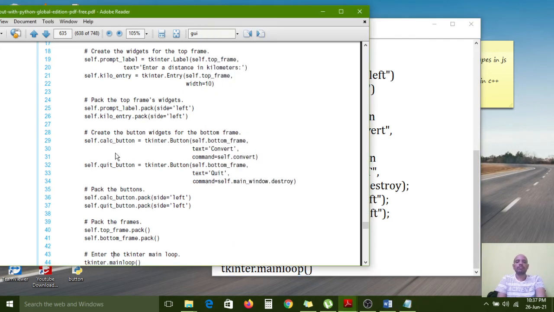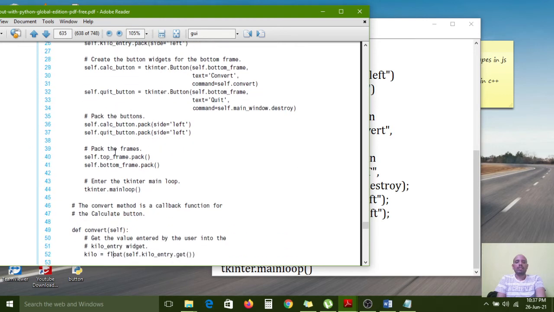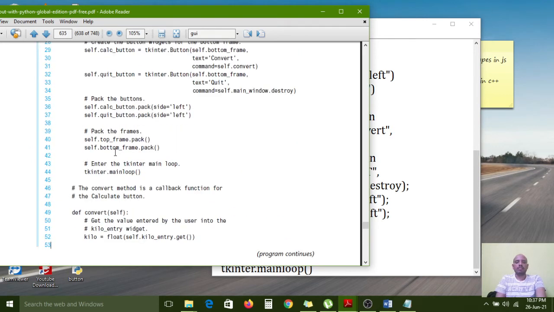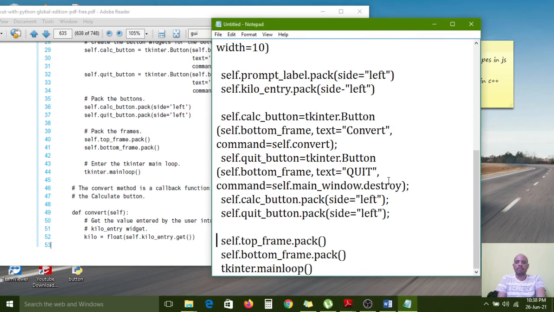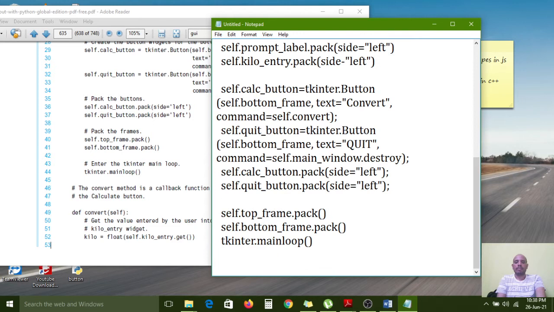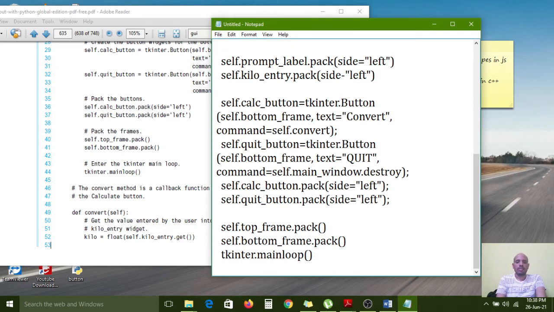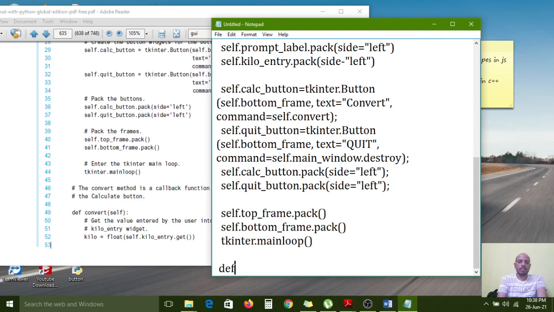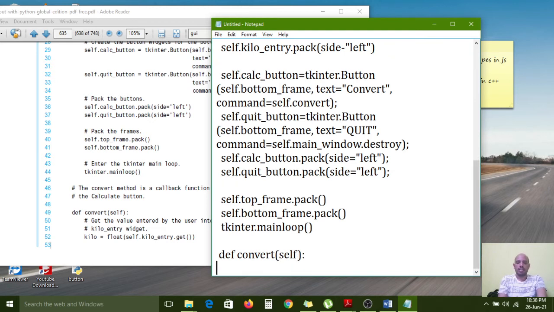Now we need to define the convert method. def, sorry, def to define the convert method. To define the convert method, self is the parameter.